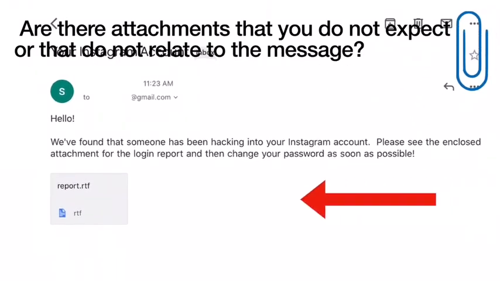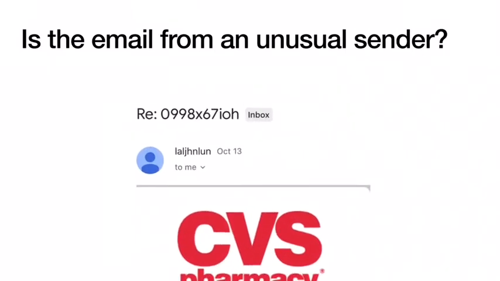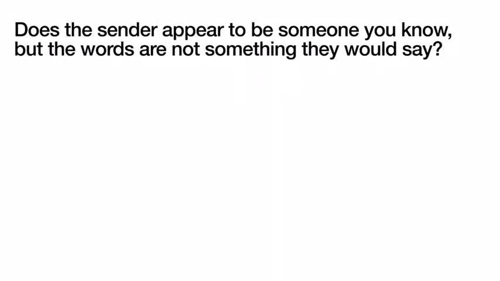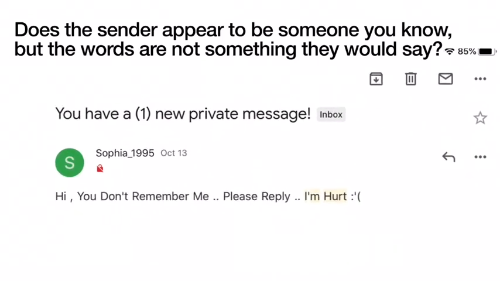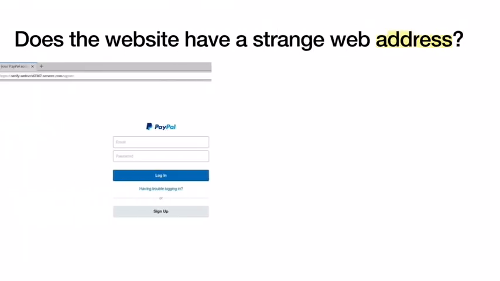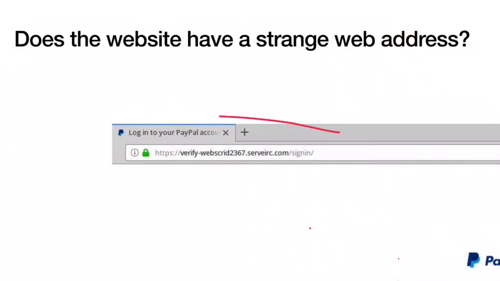Does the email have attachments that you don't expect or don't relate to the message? Is it from a suspicious or unusual sender? Does the sender appear to be someone you know, but the words are not something they would say? Is the email address strange? This should be PayPal, but it's certainly not paypal.com.